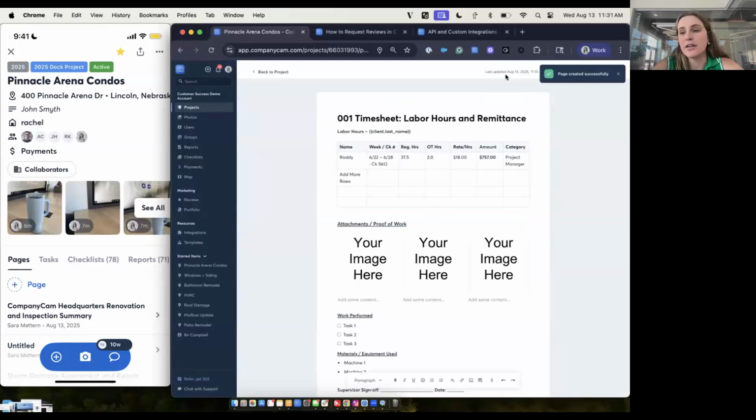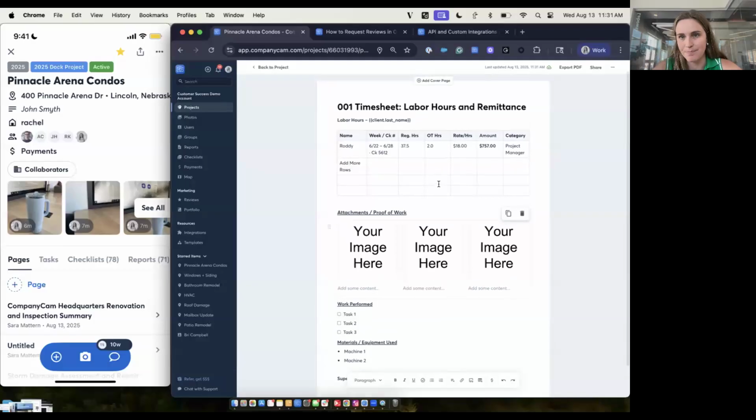I built this out a while ago. I use this every single day for my team, which is fantastic because I have templates so I can bring this in and they can use it every single time. That is the purpose of the templates.